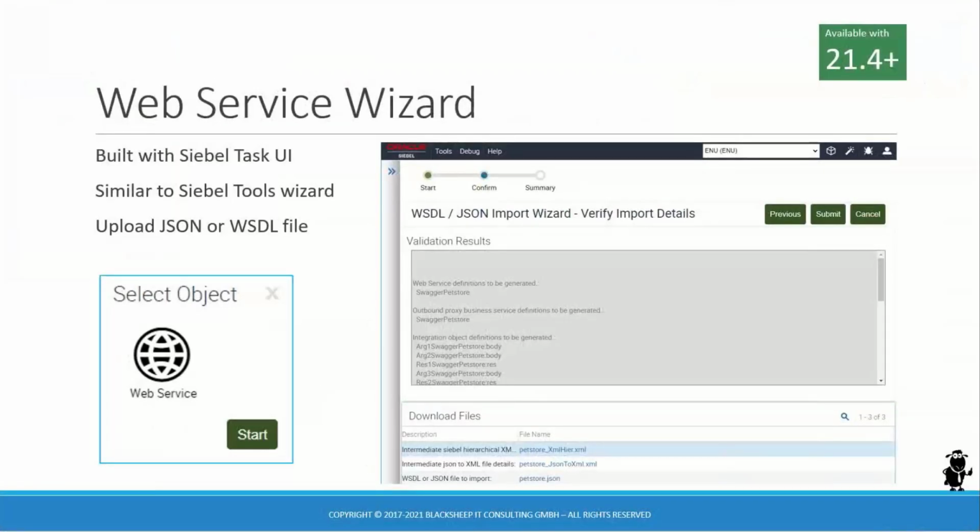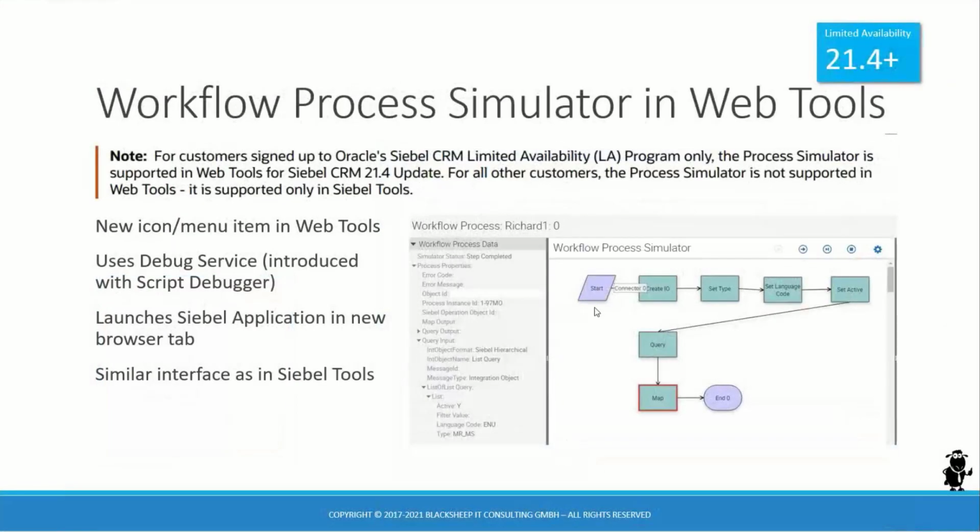Right. Another thing you definitely want to try is this guy, the workflow simulator. So I put in the note from Oracle, which Oracle put in Bookshelf, and I'm going to read it here. For customers signed up to the Oracle Siebel CRM limited availability program only, the process simulator is supported in Web Tools for the Siebel CRM 21.4 update. For all other customers, the process simulator is not supported in Web Tools, only Siebel Tools.